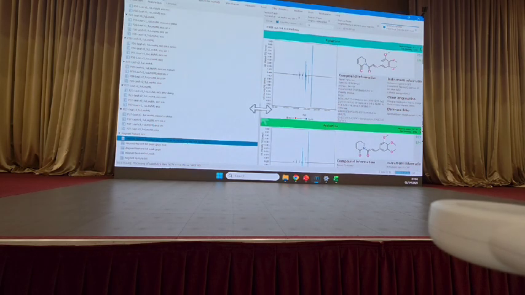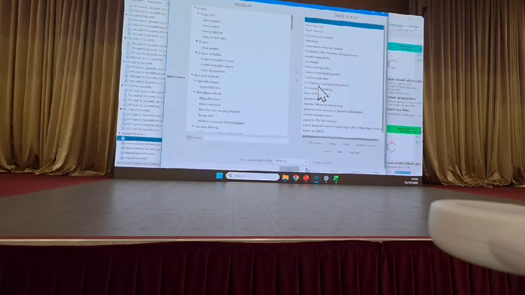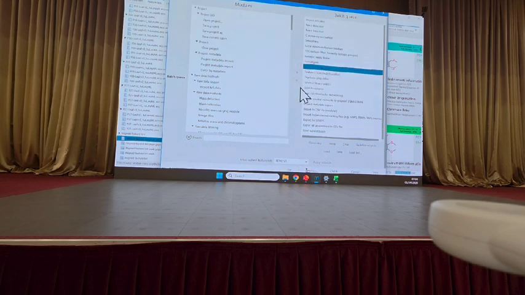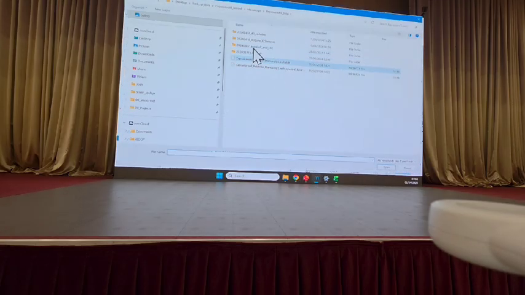So let's say I go back to batch mode, and let's say I accidentally removed 2 steps, and you don't remember what 2 steps you removed, you don't remember exactly where they were. I can just go to load. I can go to desktop.